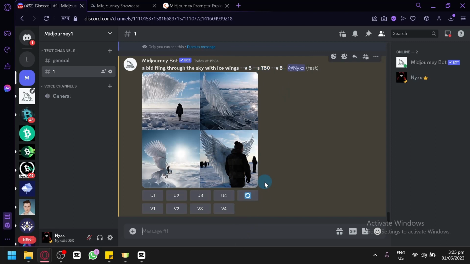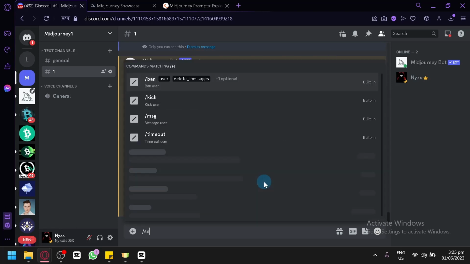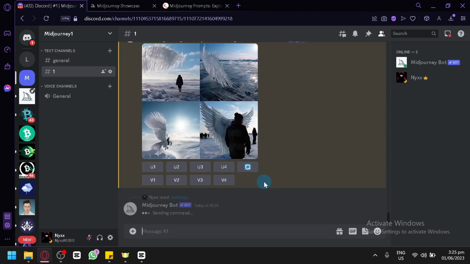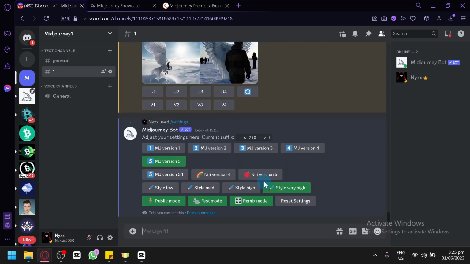Now, what you're going to do to have a shortcut is simply type in slash settings, click enter, and by doing this, you will be able to view and adjust your personal settings, meaning any prompt that you enter will be adjusted through these settings over here. And as you can see, I have version 5 of Midjourney selected over here. We have version 1, 2, 3, 4, 5.1, the Niji version, 4 and 5 over here, and the styles over here.